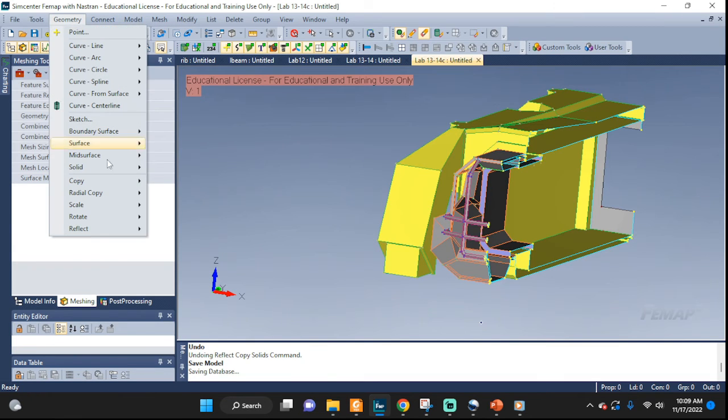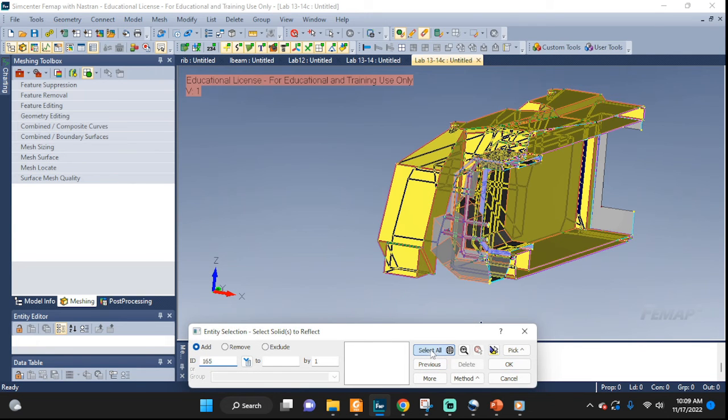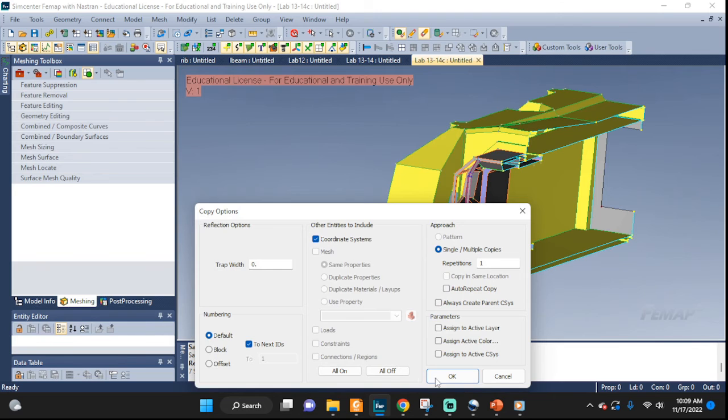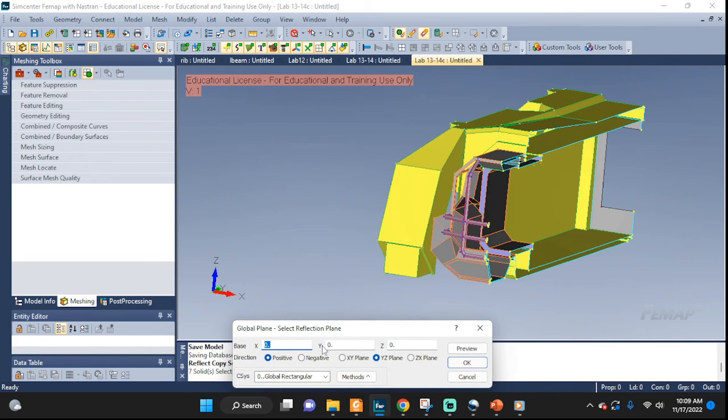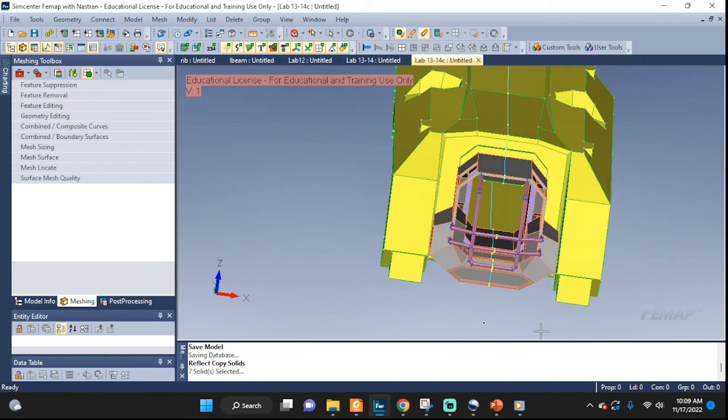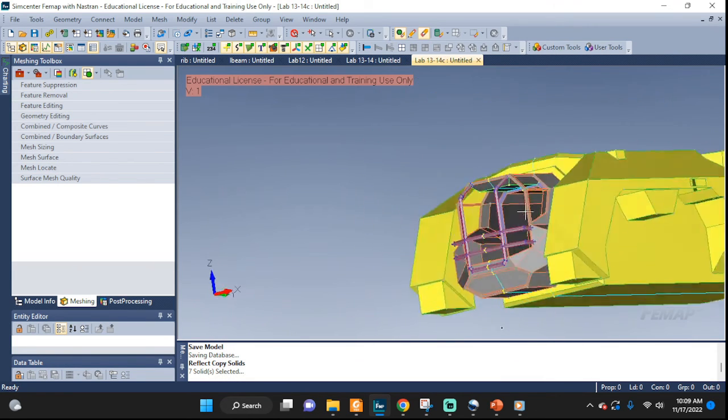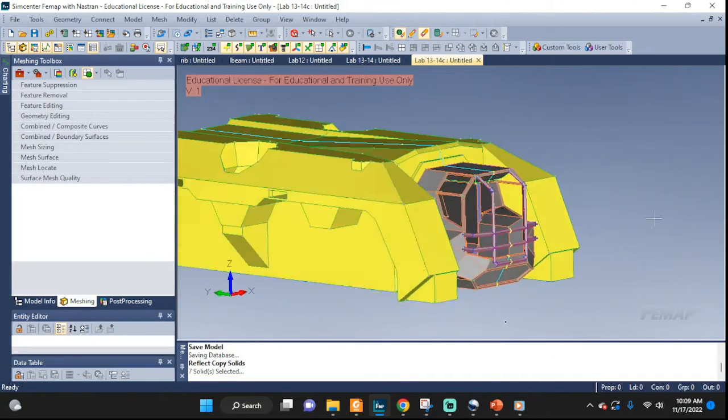So go to geometry, reflect the entire solid, select all, OK. This one we can leave as is, click OK. And here, remember we cut it along the ZY, so leave it as is, but pick the other side, negative, OK, and bam, there you go. We have the entire vehicle back together.